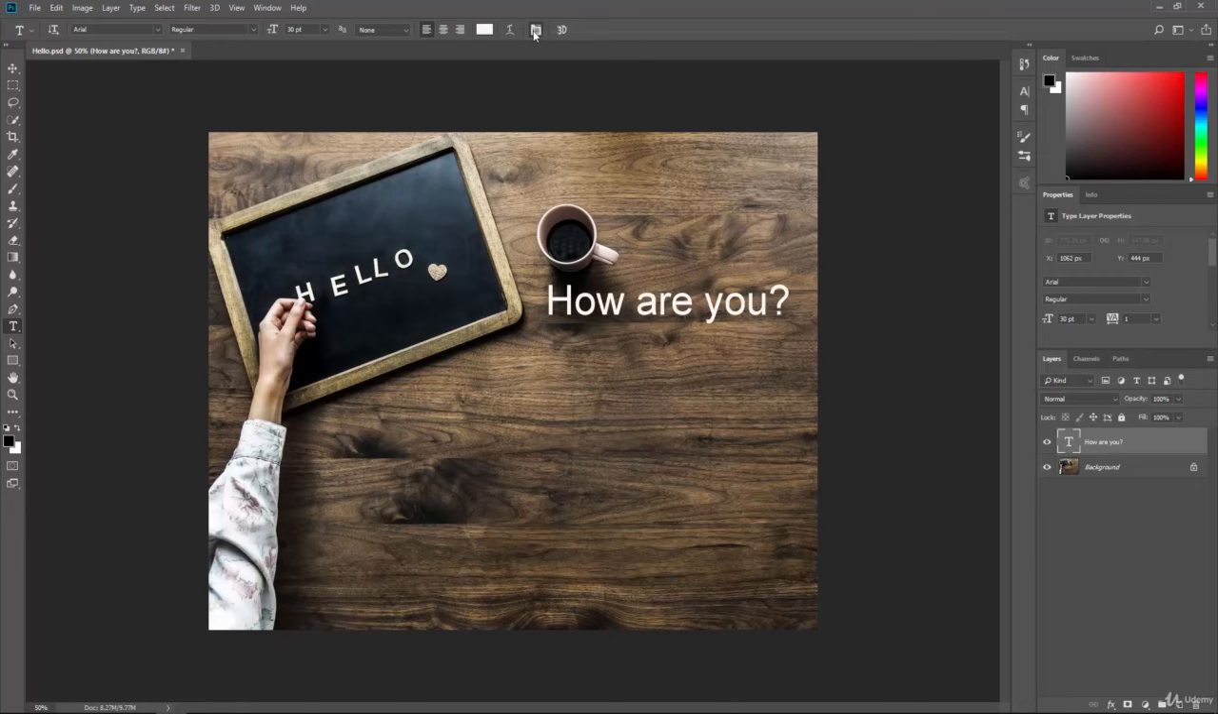Then we have the ability to go ahead and bring up the character and paragraph panels, where there's a lot more options for our type. And we can also make 3D type. We won't get too deep into 3D in this course, but you can turn your text into 3D. So that is the horizontal type tool.